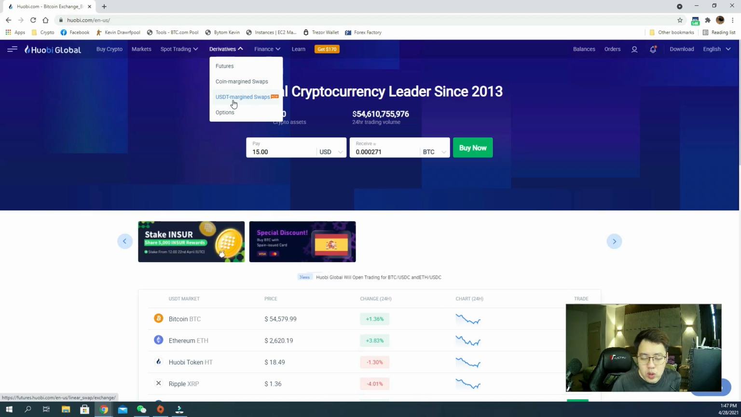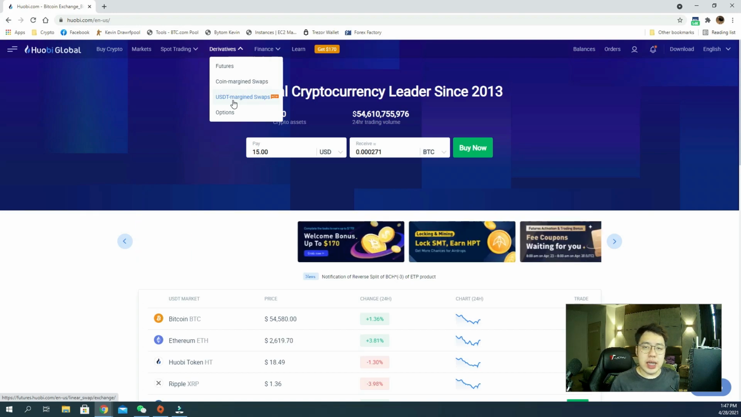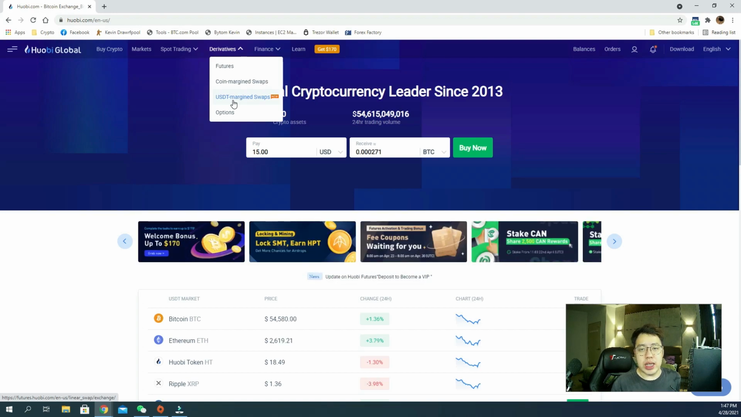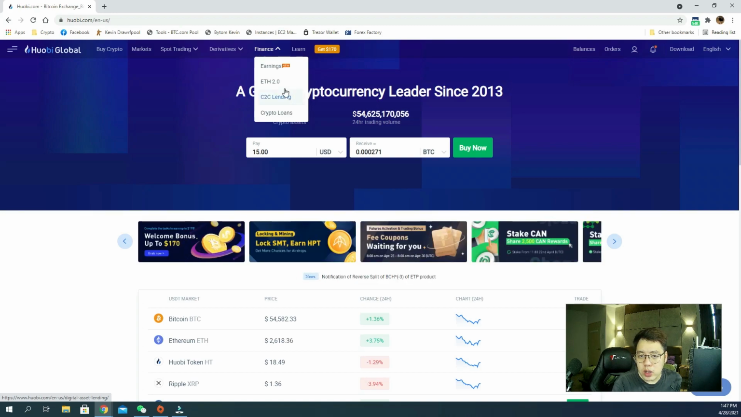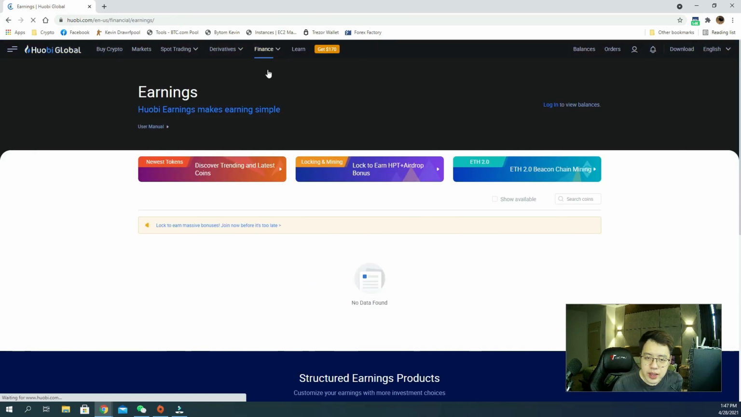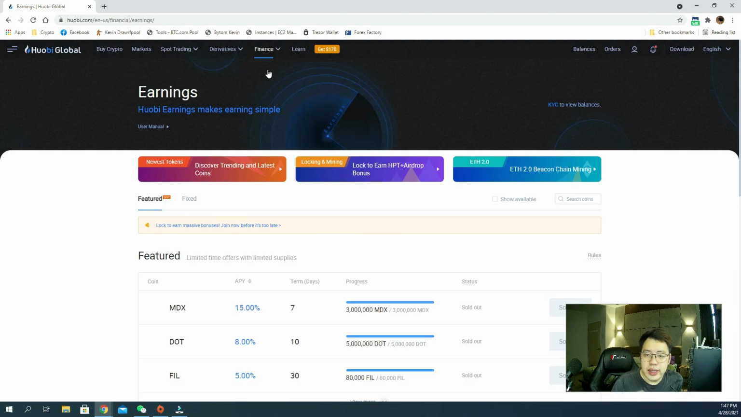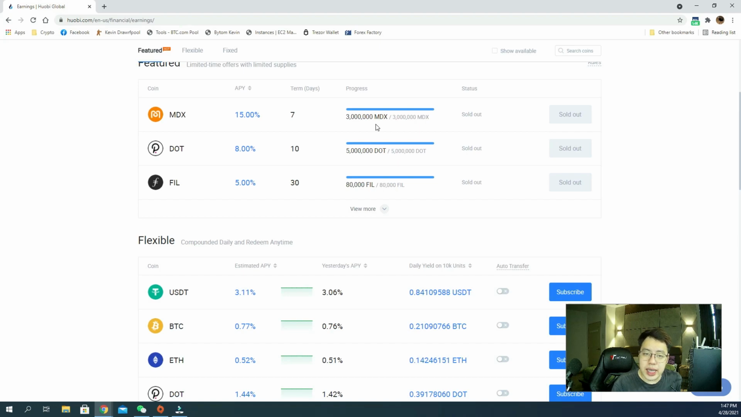So how do you earn passive income by just putting your coin in the platform? Very easy. Go to the finance tab here. That is the earning button. What you need to do is just click on the earning button, and you will see there are types of coins that you can stake. This earning is much more for the proof of stake coins, whereby proof of stake doesn't need mining machines to mine coins.